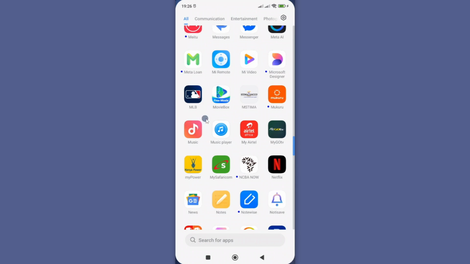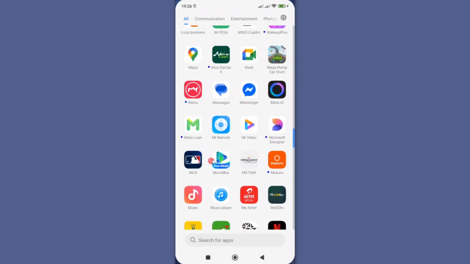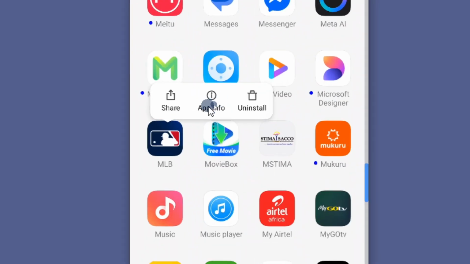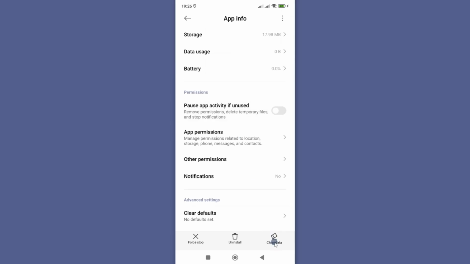Alright, there are quite a number of methods you can use to fix your app. In the first method, you need to go ahead and access MLB app info page. To do this, just go ahead and long press on your app and then choose the second option, app info. If you tap on this, you'll be taken to this app info page. From here, we need to go ahead and clear the app data.